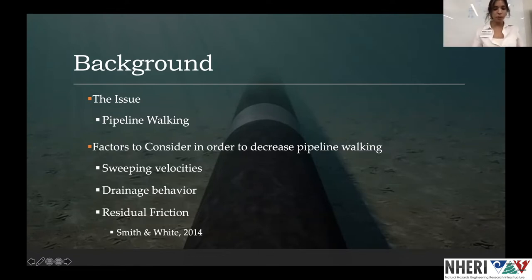So how do we decrease this pipeline walking? There are a few factors we can consider, such as sweeping velocities or rates of loading. And this has an impact on the drainage behavior. So it's been found through studies that slow sweeping velocities will experience drained behavior, while fast loading will experience undrained behavior.